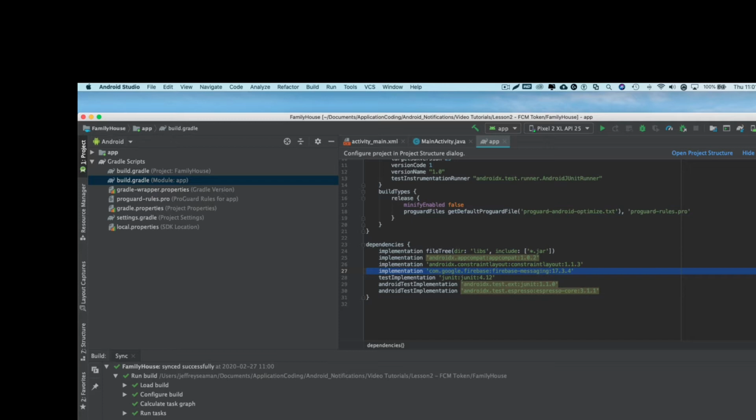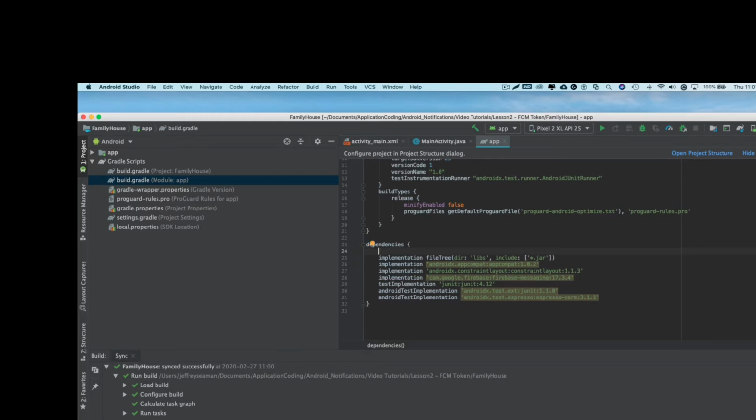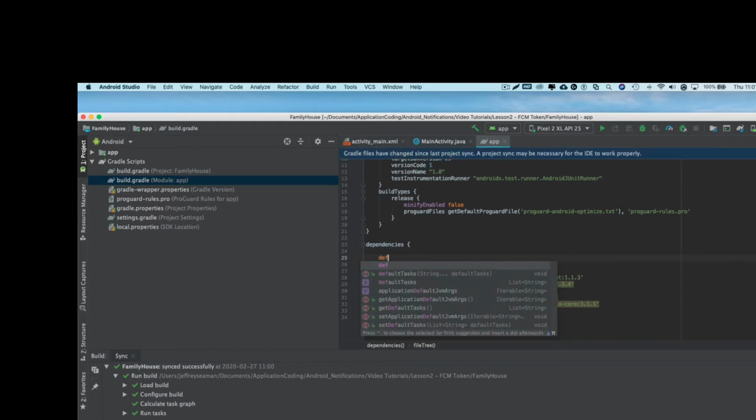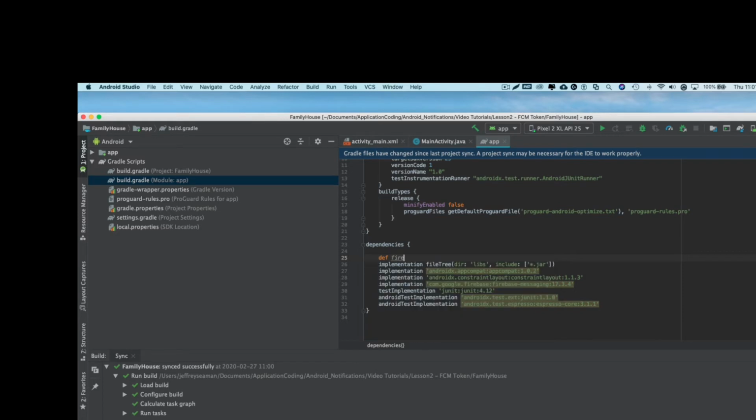But we do need to add a couple items. We need to add a dependency. So I'm going to come down here and define Firebase version equals 17.3.4, which is what we currently have there.